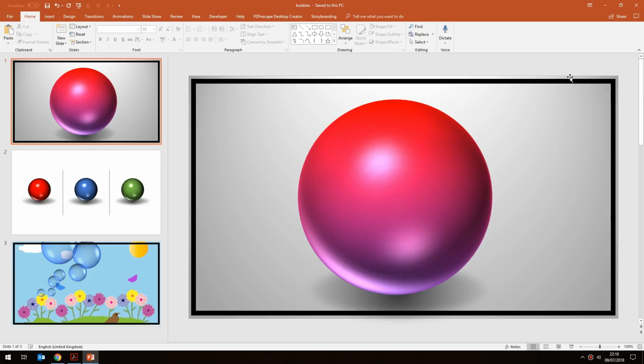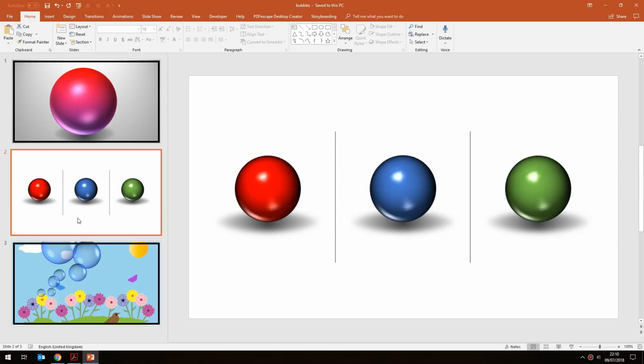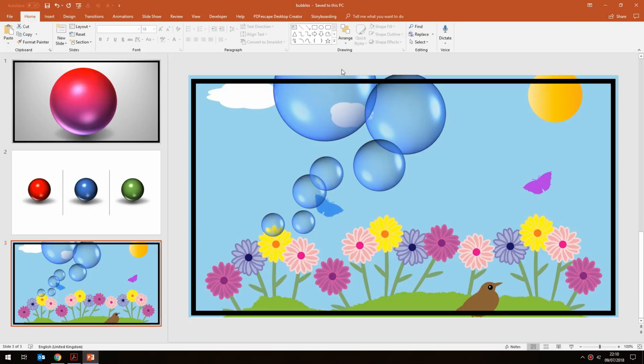To create perfect spheres in Microsoft PowerPoint. You see I have examples here of a beautifully lit sphere, we've got some other colours here, and I'll also show you in this tutorial how to create transparent spheres that look like bubbles.